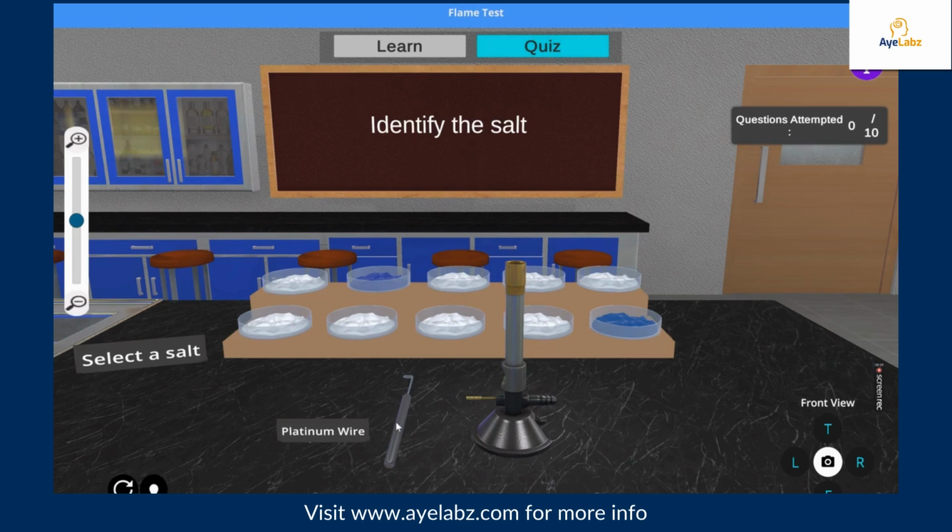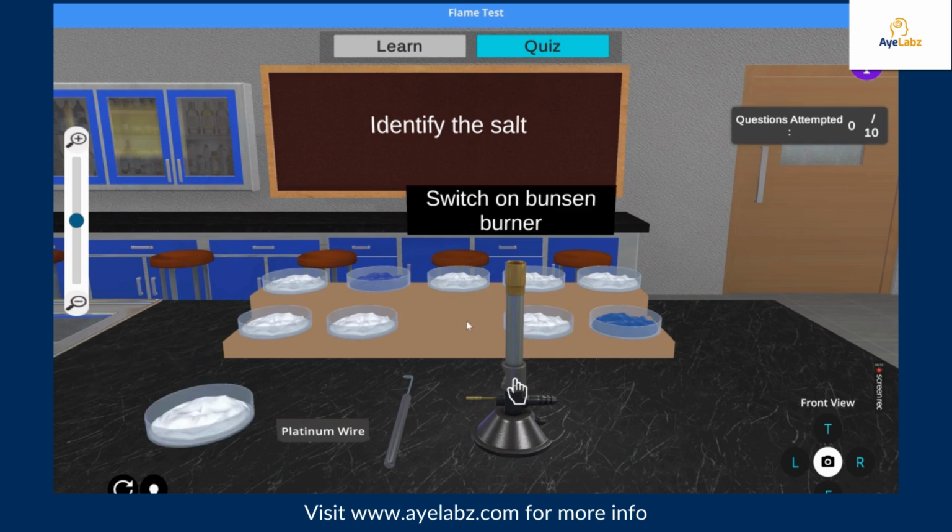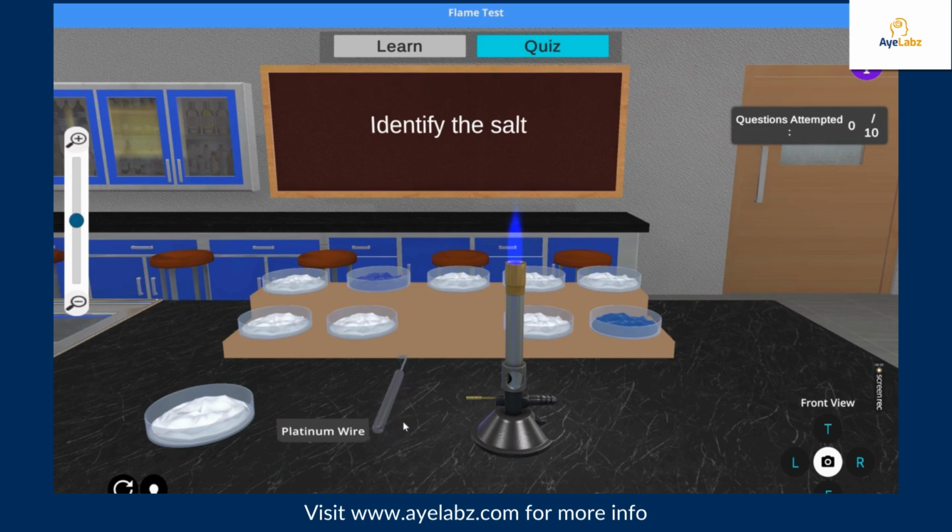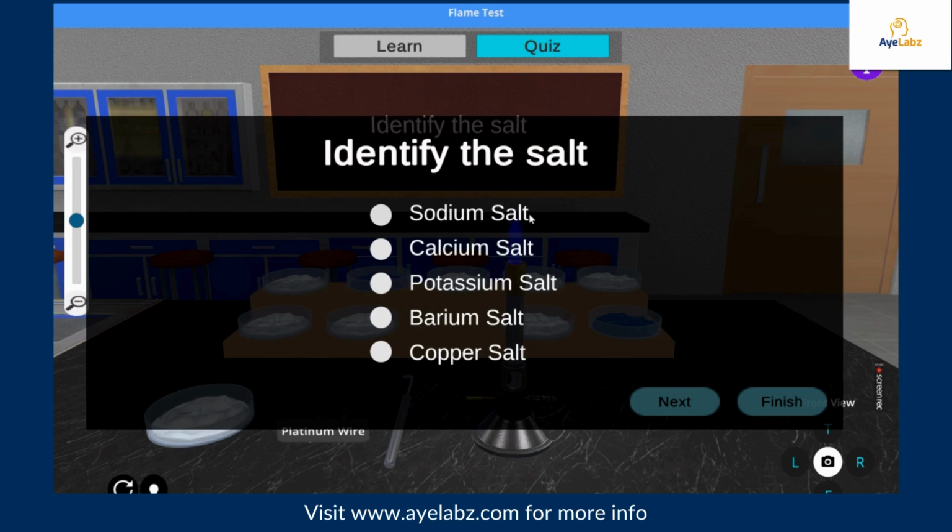And here we go. I'm turning on the Bunsen burner. Clicking on the platinum wire to take some amount of salt. Placing it in the burner. Green glow. What is the color? You can pose this question to the students to identify the salt. I think it must be a barium salt. Let me click on next.